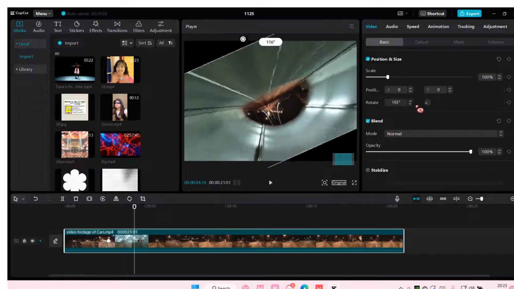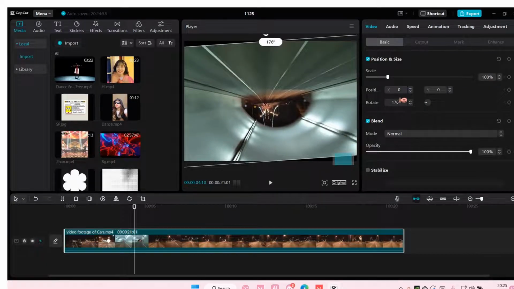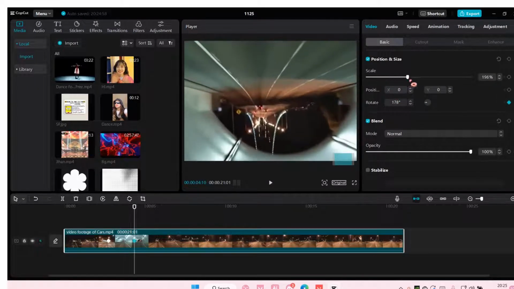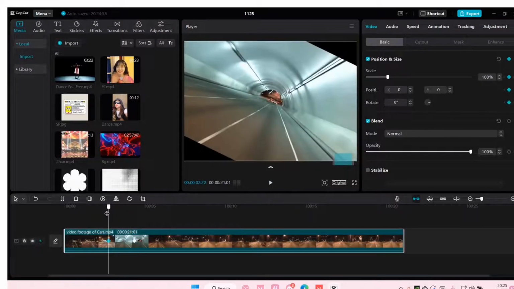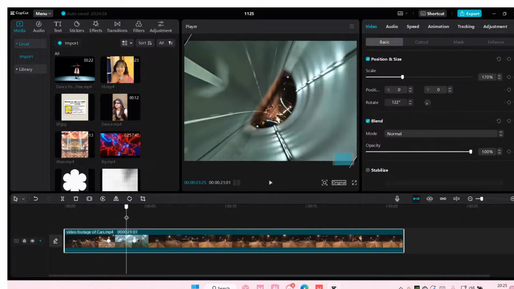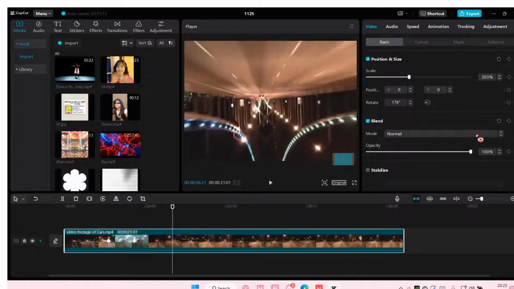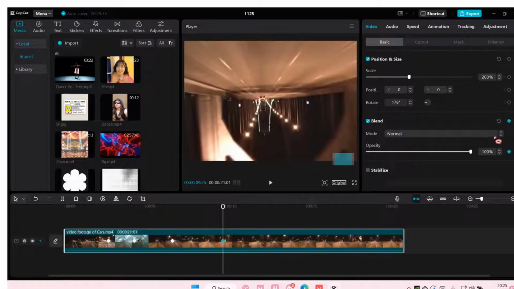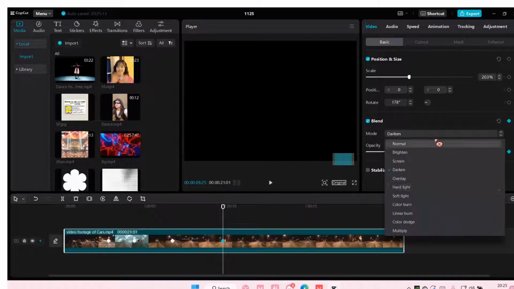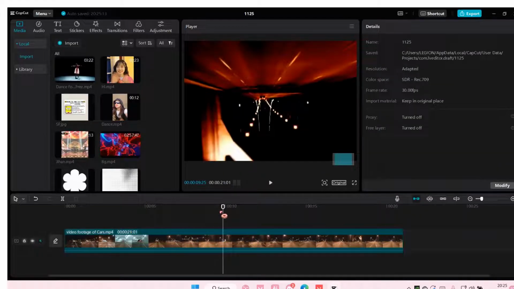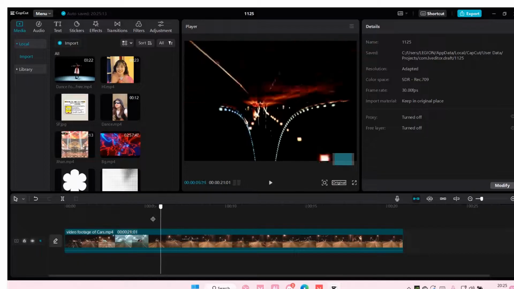rotate it this much, and then you're also going to want to scale it. It's going to then move it itself. You can also do it for the blend mode here. Add a keyframe here and add a keyframe here and change the blend mode to, for instance, hard light. It is going to change it gradually.